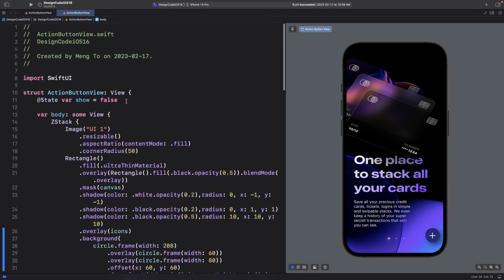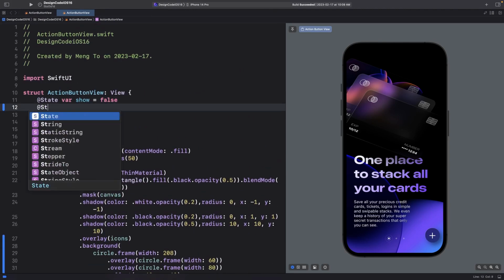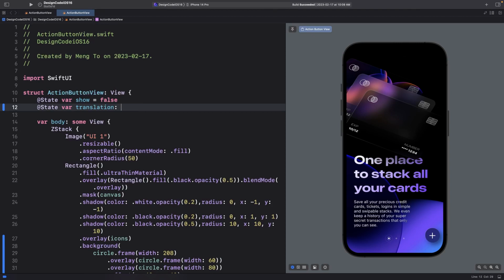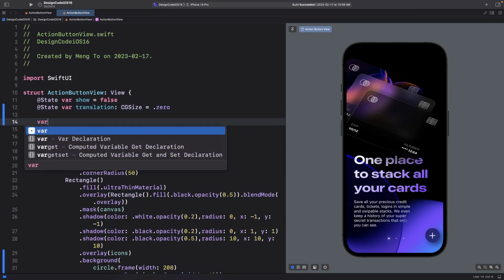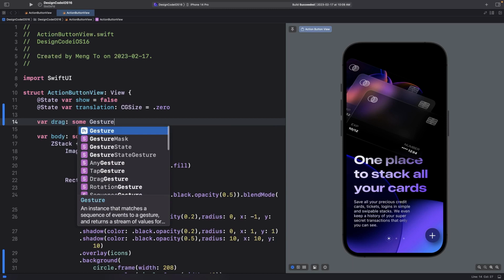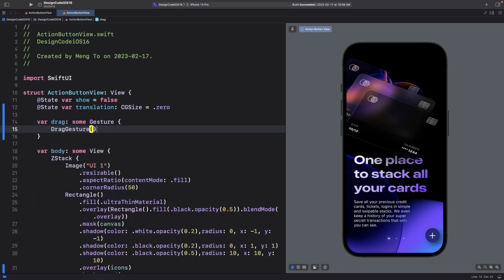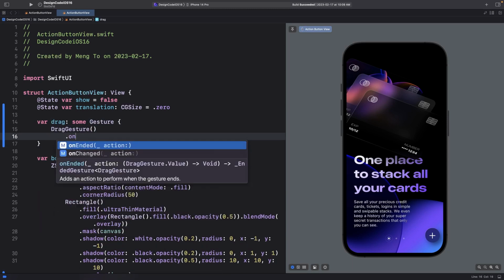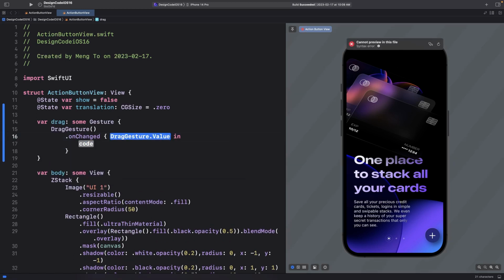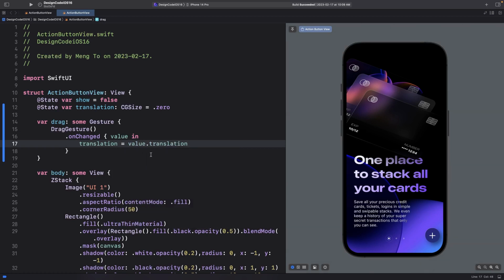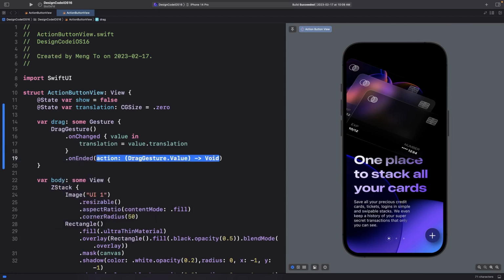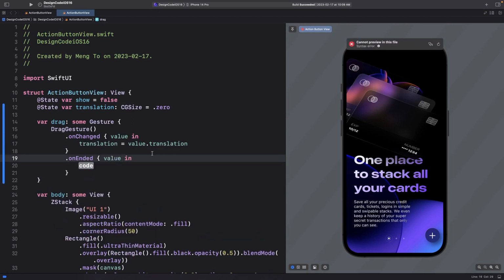So let's set a drag gesture, starting with the state of our translation of type CGSize is equal to .zero. Then I'll create my drag gesture. So var drag of type some Gesture, DragGesture(), set the events, starting with onChanged, press enter, value in, then translation is equal to value.translation.